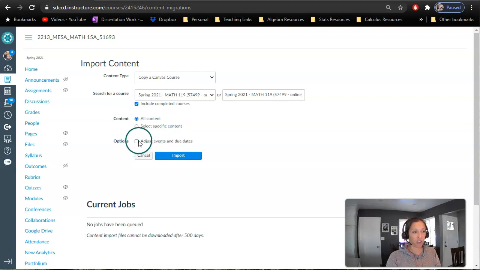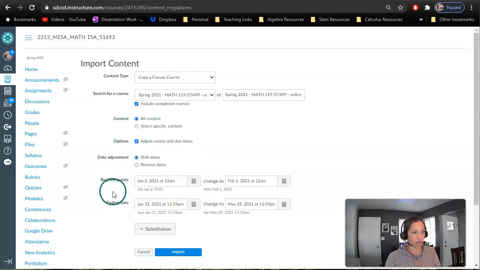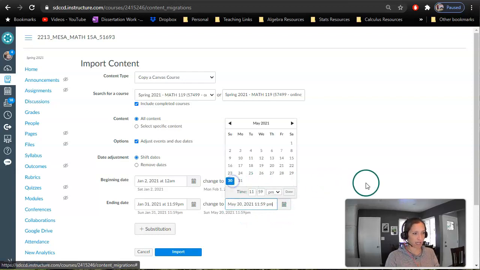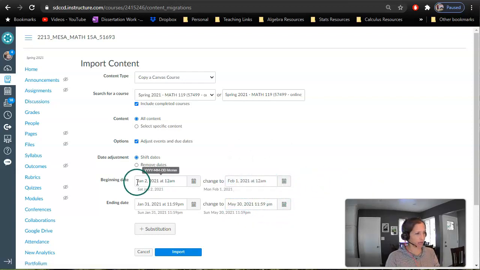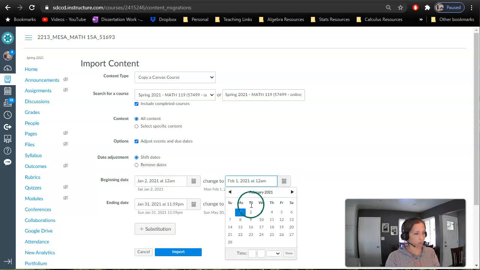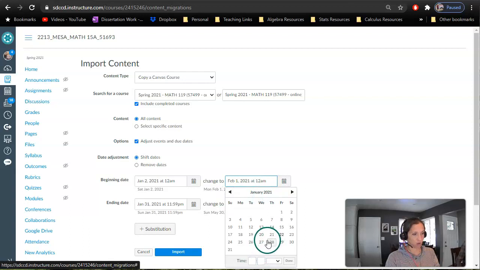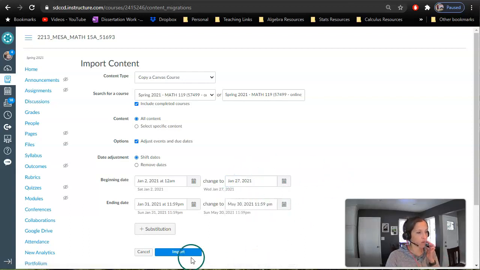You can even have it adjust due dates. So right now, my intercession course was starting on January 2nd. I can change it to have it start February 1st and end on the 31st, and I'm going to have it end on the end of the course. And I had extended my course one day, so I'll do that on this. I think I made it early for intercession. I think intercession started the 4th, so I'll bring this forward a couple days. It'll be a little more accurate in terms of when this is going to go through. And then I can just press import.